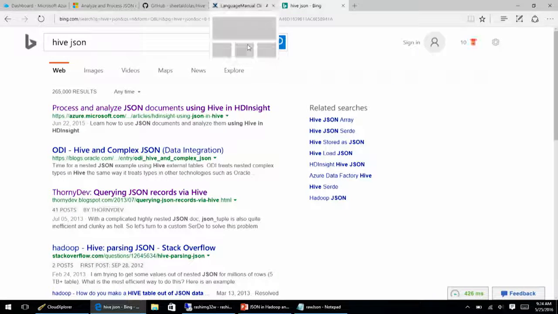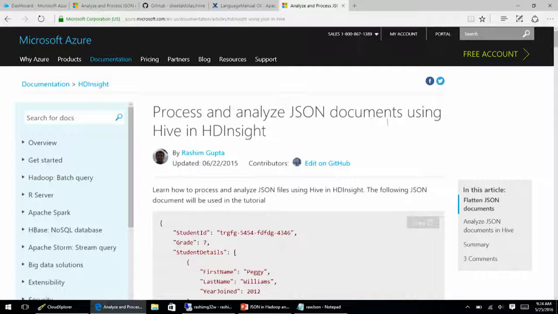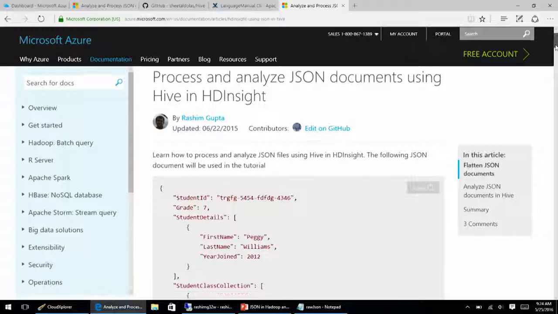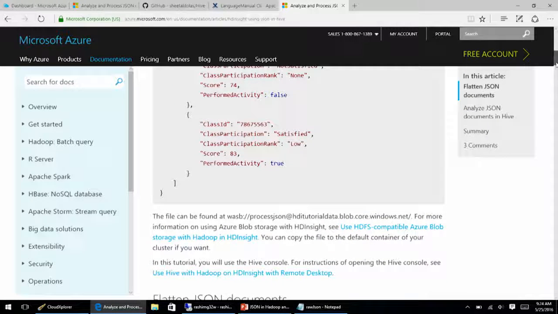We're actually right number 1, and in the top 3 hits, you'll see us. Process and analyze JSON documents using Hive. This is a very popular blog post that we wrote, which goes over this. Whatever I'm going to talk about, you can follow through with in this. So people watching can say, hey, I want to figure out how to do that, and they can walk through this blog post.